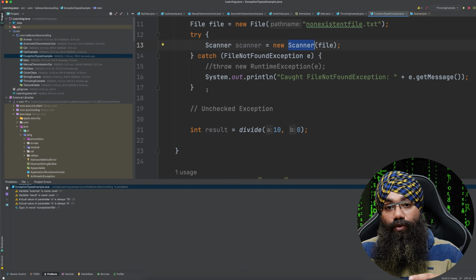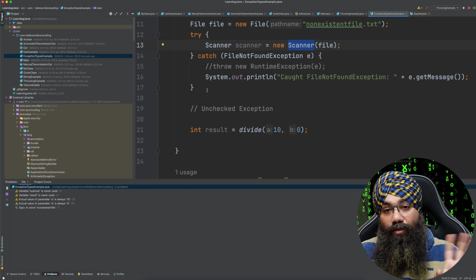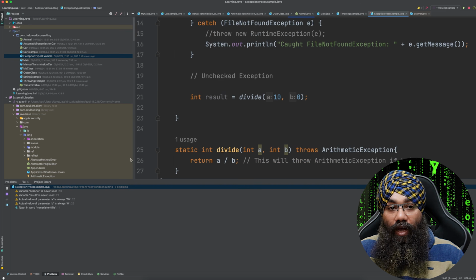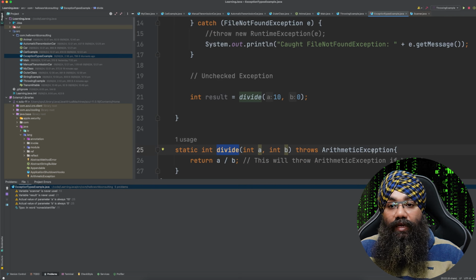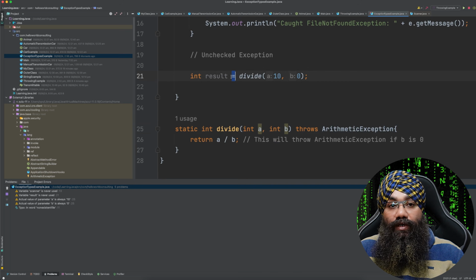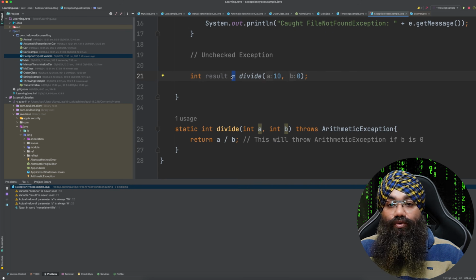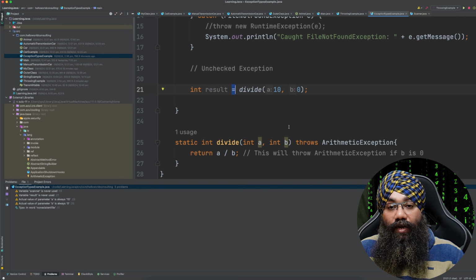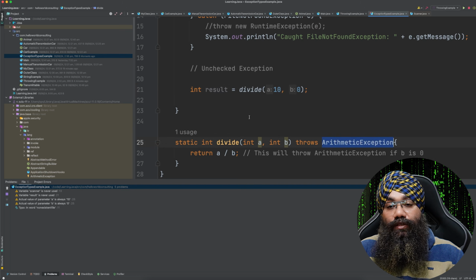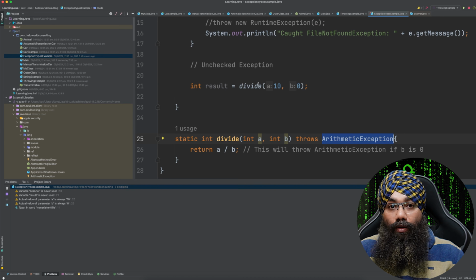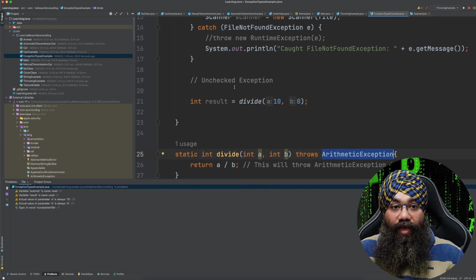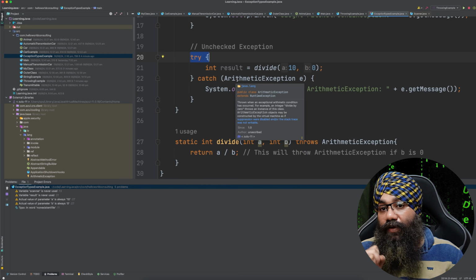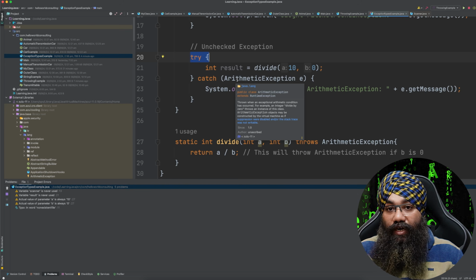So it is up to you whether you want to throw the exception or not, or handle the exception or not. It is up to you. So we can see here that our divide method is throwing an arithmetic exception at line number 21. The compiler is not at all forcing us to handle this exception at compile time. Okay, so the correct way of handling unchecked exception is not using try catch. You can use try catch like it was mentioned here. You can use this try catch, but this is not the correct way of handling unchecked exceptions.